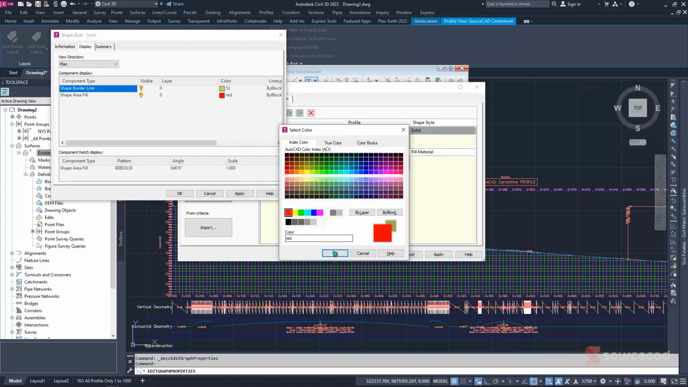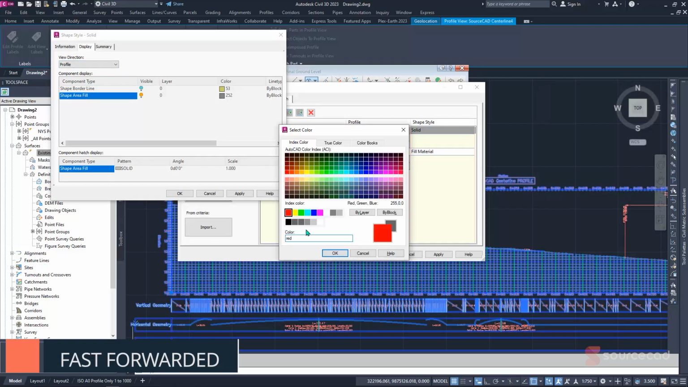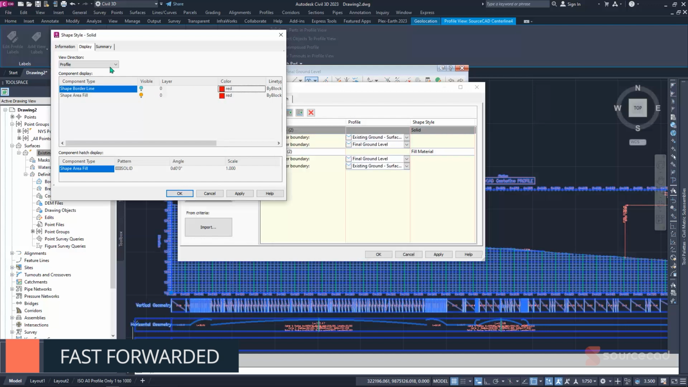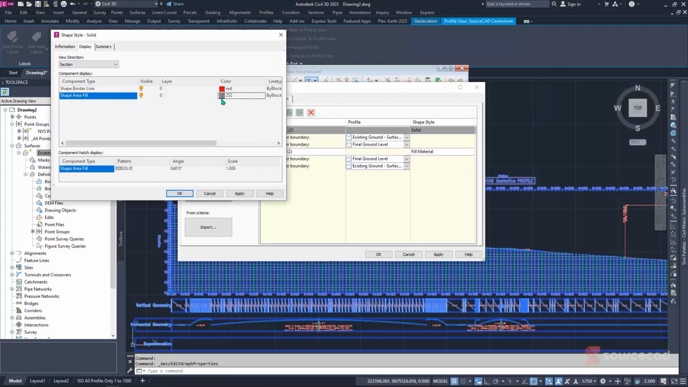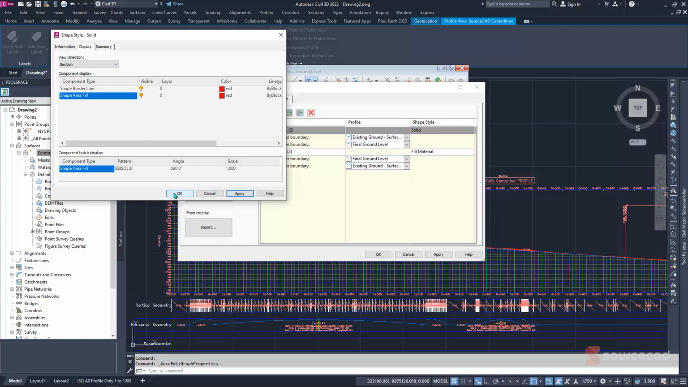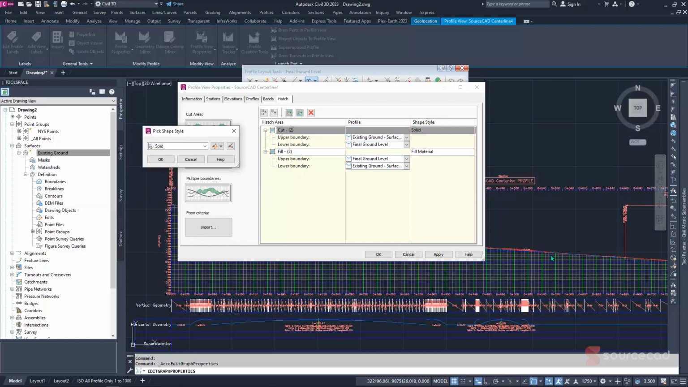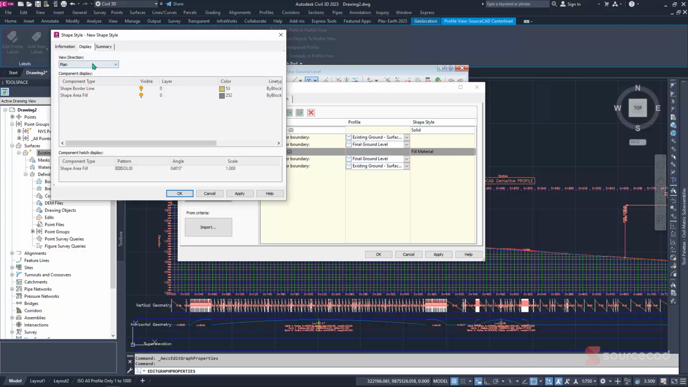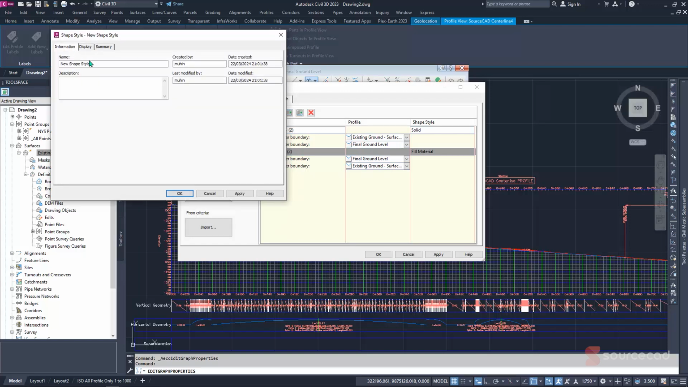It's rather easy. We're going to update for all of them, as well as the profile and the section. After we're done with that, click on apply. Just like that, we can see it has updated here, because this is more or less like a section. If you want to edit for the fill as well, you can always create a new layer. Under this, we can change it to fill solid.